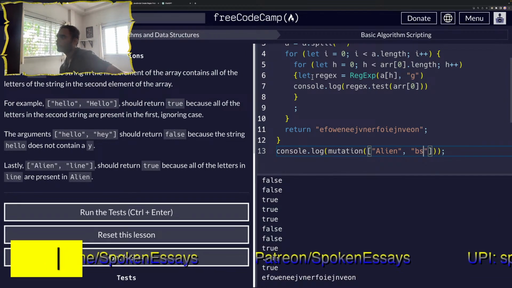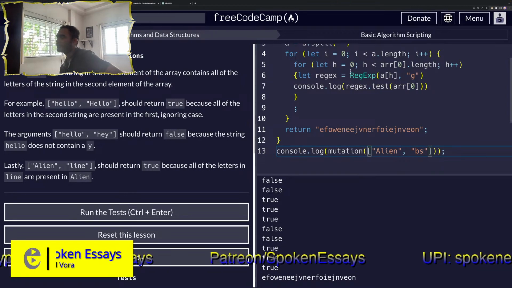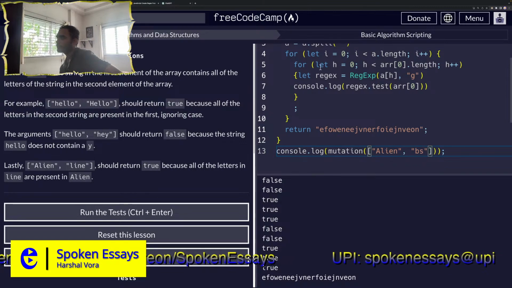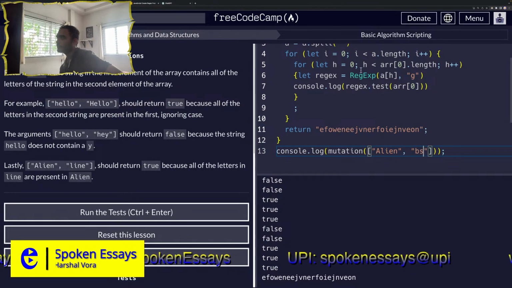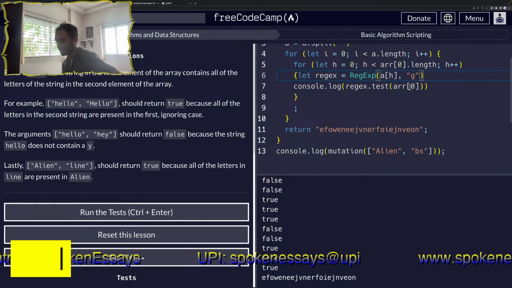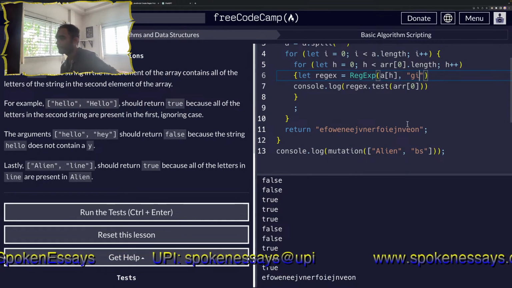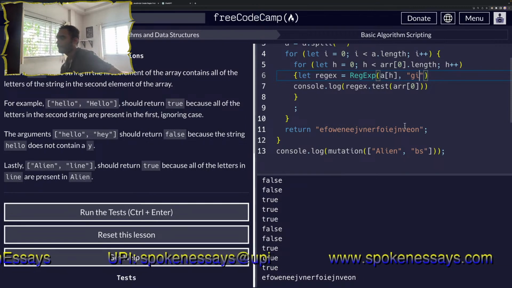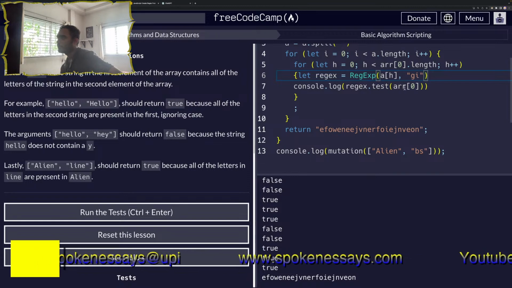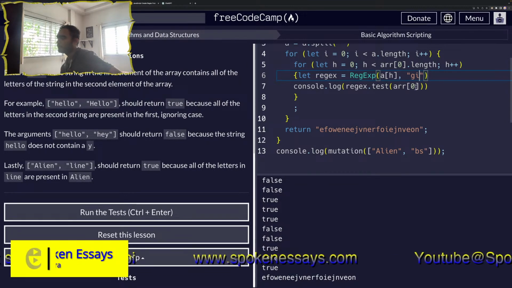So we have let regex. So we are declaring a variable. That variable is A. So A0 is actually the letter B. B and G. And then we go to regex and we write test array 0.